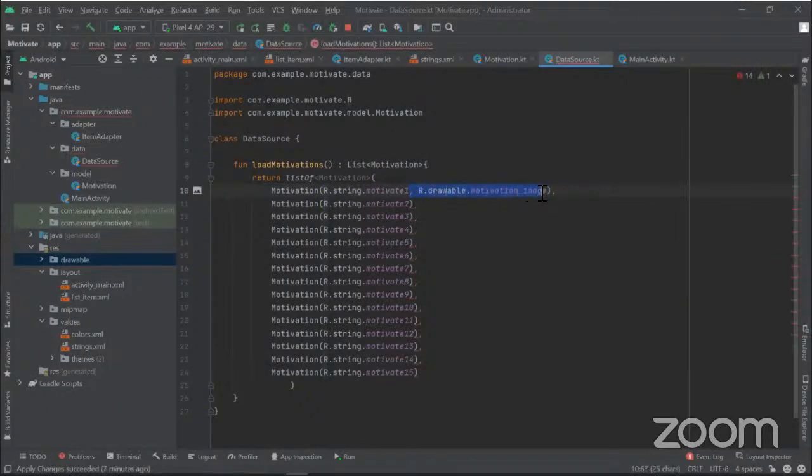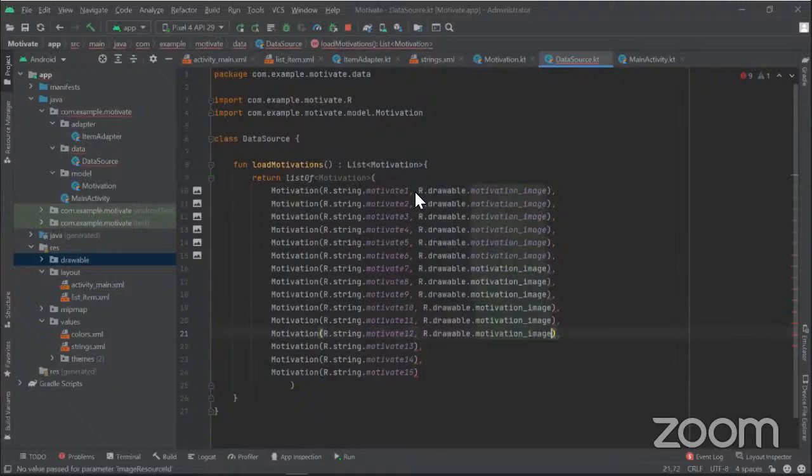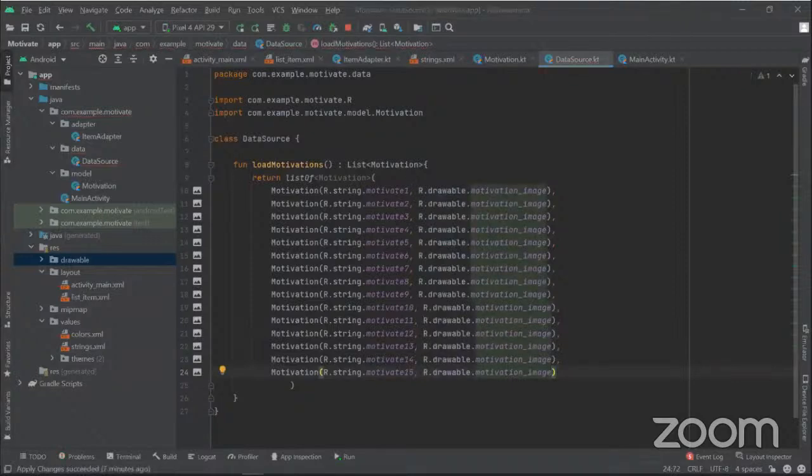Okay, so let me copy down from this. Good. So I'm going to paste, paste, paste, paste. I'm just using one image for all of them. You can use several images, that's not an issue. Okay, so that's that.